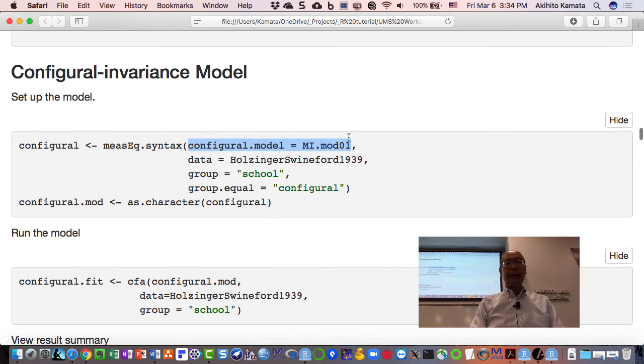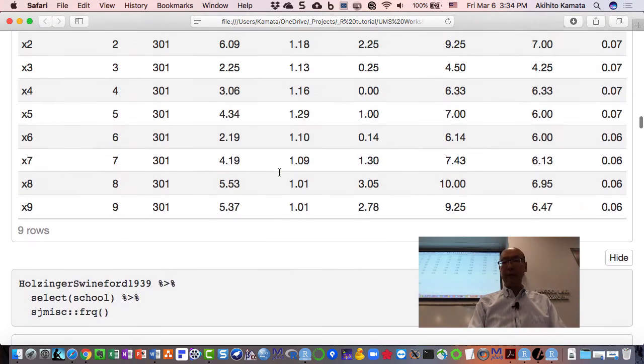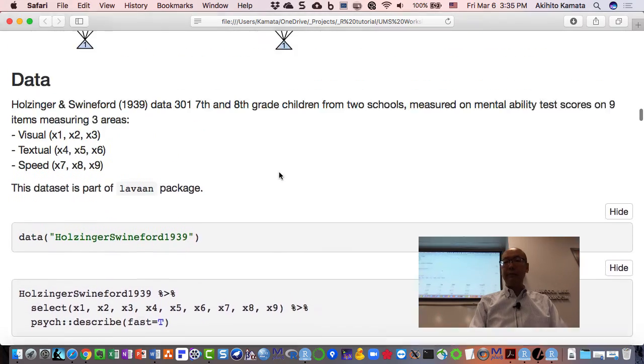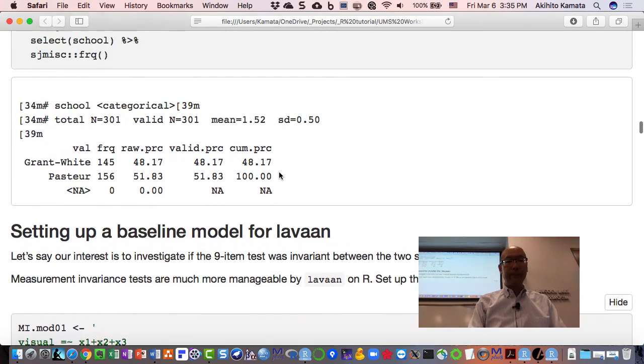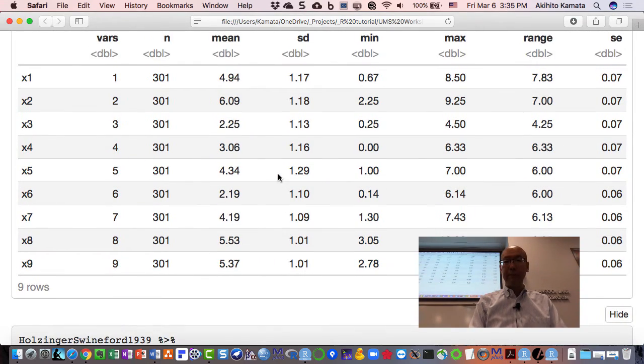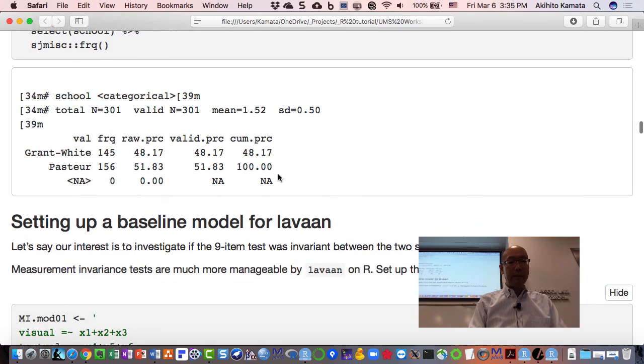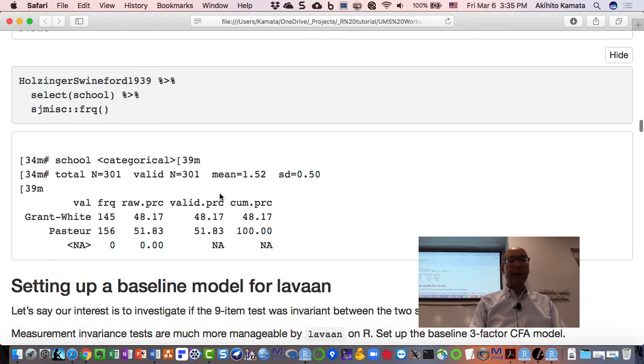And second, I specify the data object name, and third, I specify which one is the grouping variable. That is school. Remember when I looked at the data? Right there, Grant-White and Pasteur. Yes, that's the variable name. I just wanted to point out the variable name.